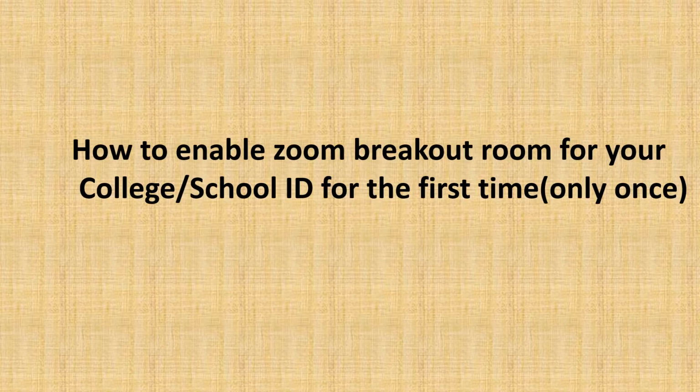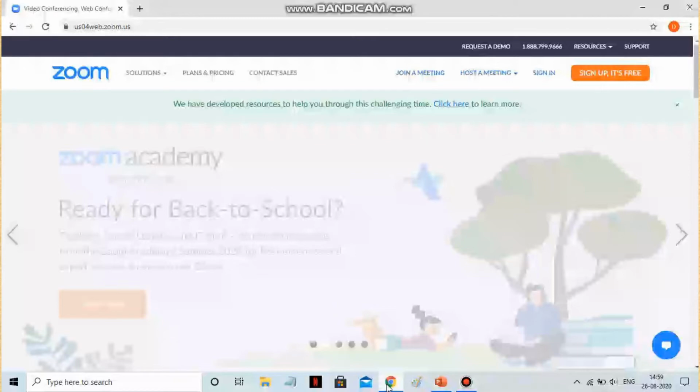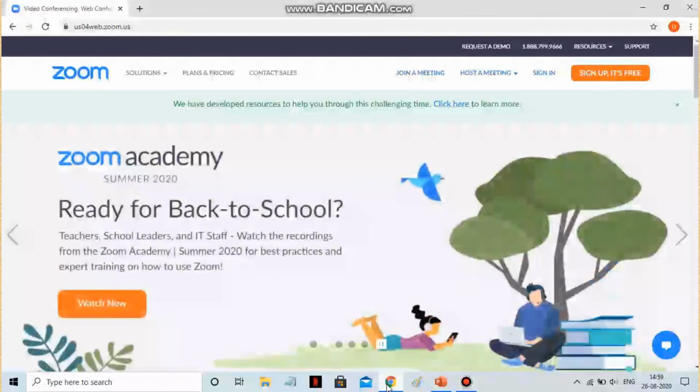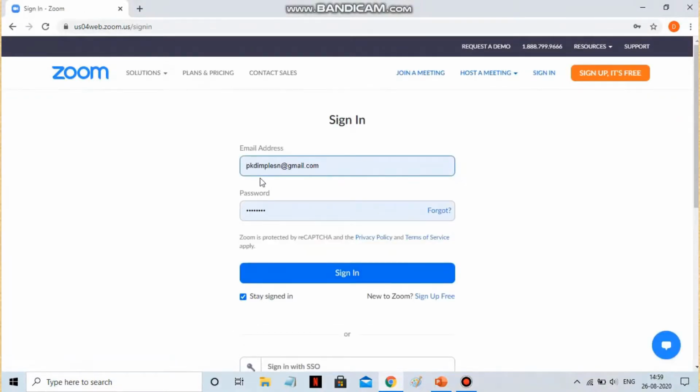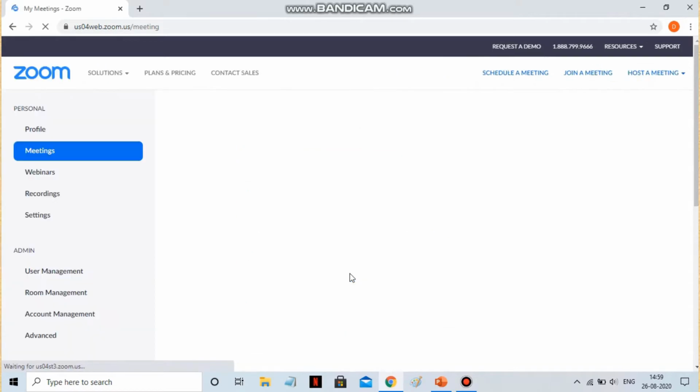The first thing we are going to do is enable Zoom breakout room for your college or school ID for the first time. Here we have to open the Zoom web portal. For that, open a browser and type zoom.us. Here you can see, then click on sign in. Type your email ID, password, click on sign in.